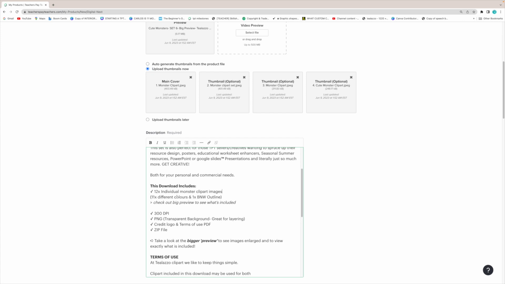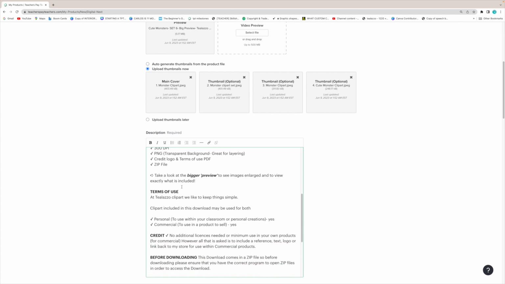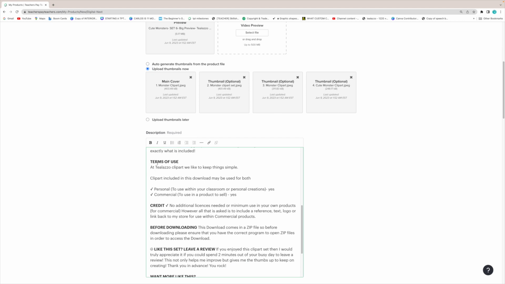And so 11 different colors and one black and white outline, which is true because it's a total of 12. And then I write like check out the preview to see what's included. It's at 300 DPI, PNG, credit logo and terms of use included, and zip file. So they're all things that are included. Then I've obviously got my terms of use.